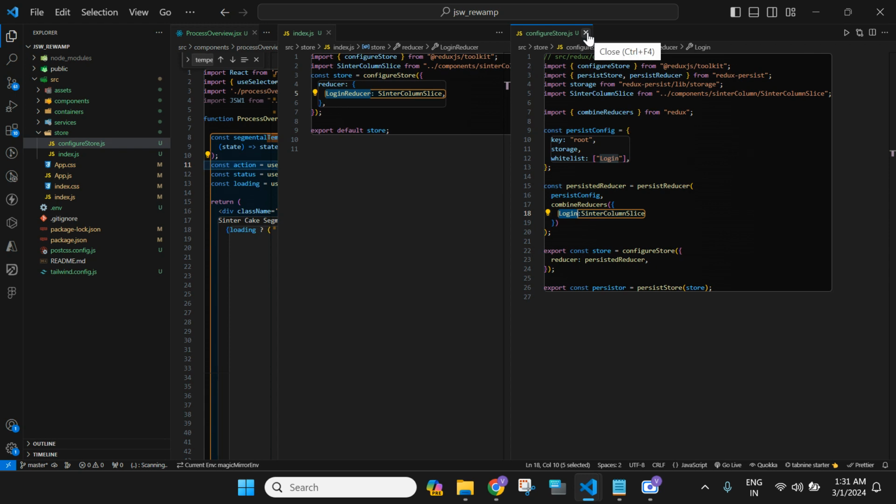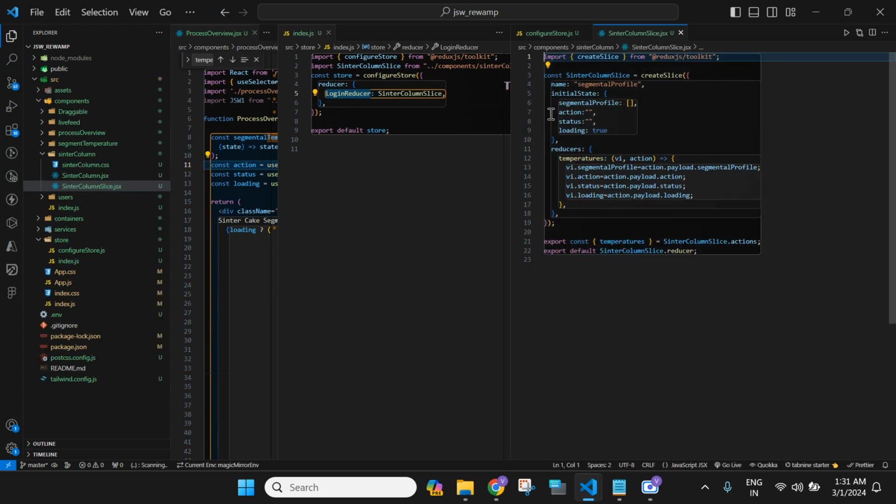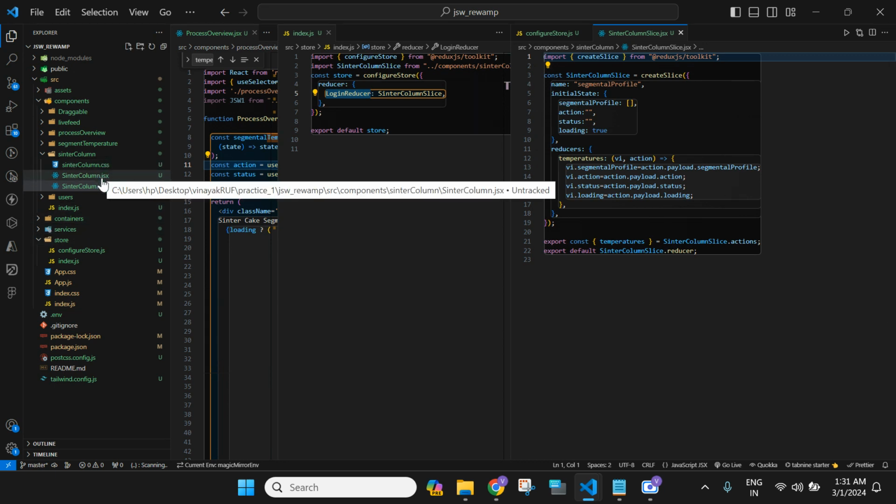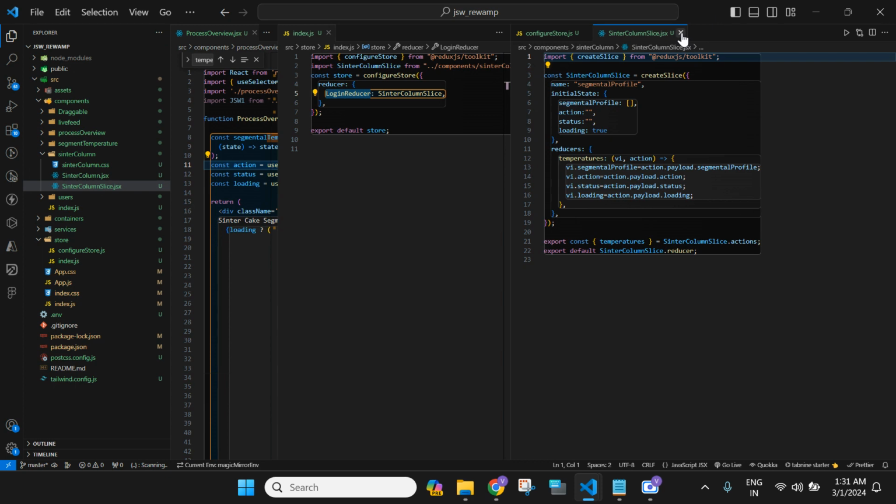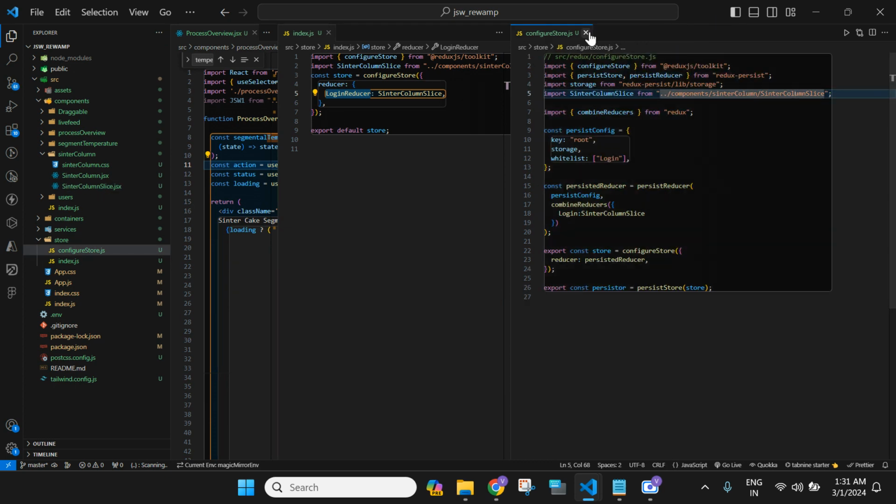So now you got it, right? This is the reducer we are calling login. In the login reducer, all the data gets stored, whatever is there in center column slice. So what is there in center column slice is nothing but again the same data: segmental profile, action, status, and loading, which is coming from the center column.js because it is sent via dispatch. We will close this, and now you see the process overview.